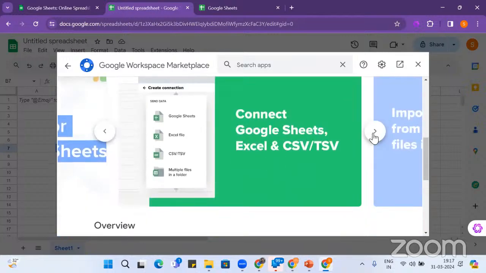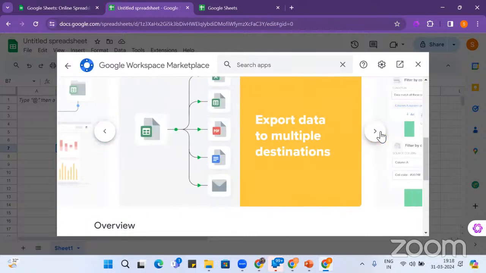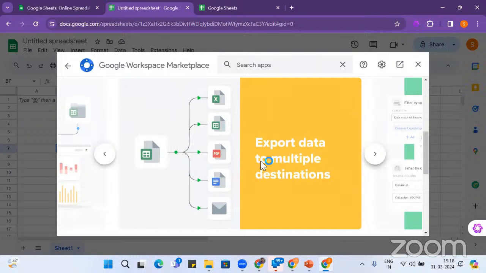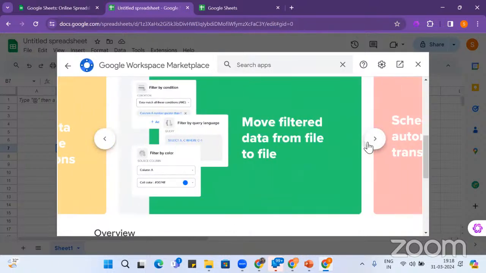Here I have a demo of how exactly I can bring input data from multiple files into one. Awesome. From CSV files or Excel files, I can actually import into one. That is something really good. Export data to multiple destinations: I can export to sheet, to PDF, to doc, and to email also. That's amazing. Then filter by query: I can also filter by query, and I can write my own queries.